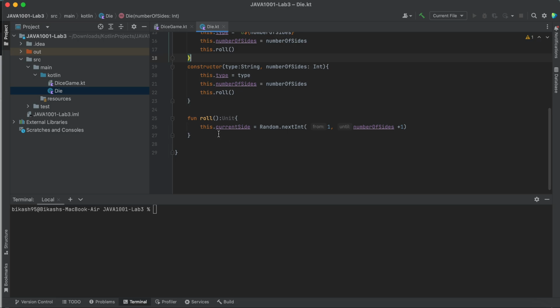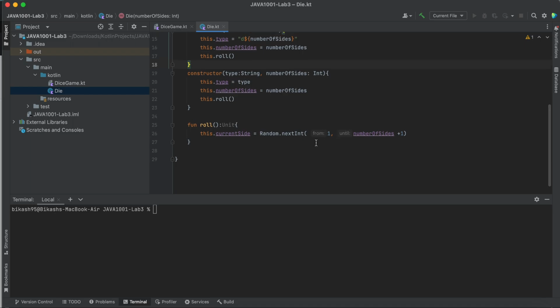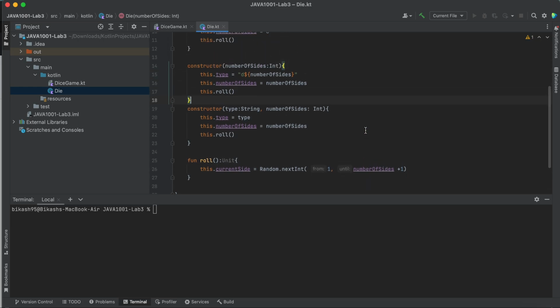The roll function updates the current side of the dice using the random dot nextInt function. NextInt takes in two arguments, the starting point and the ending point. The random dot nextInt will generate a random face for the dice from 1 to the number of sides that is passed to the constructor.